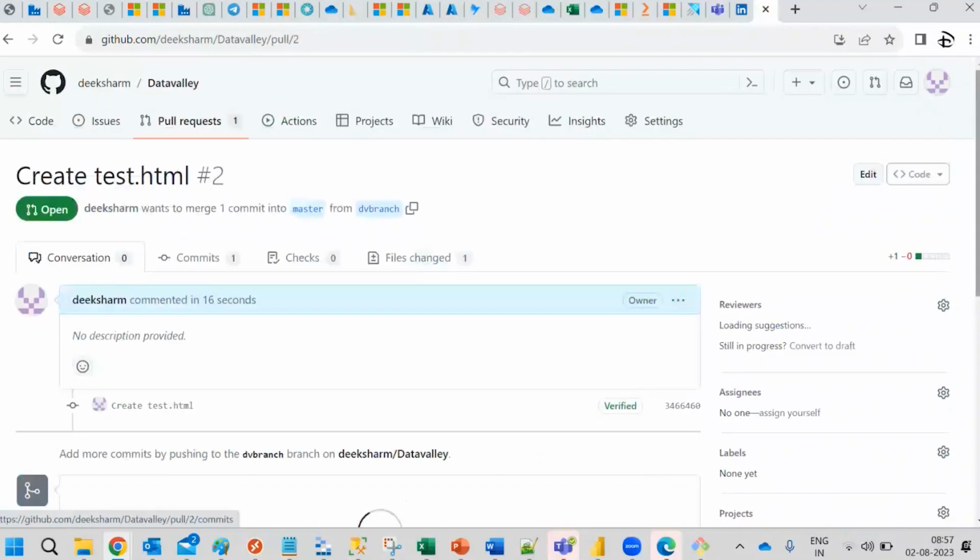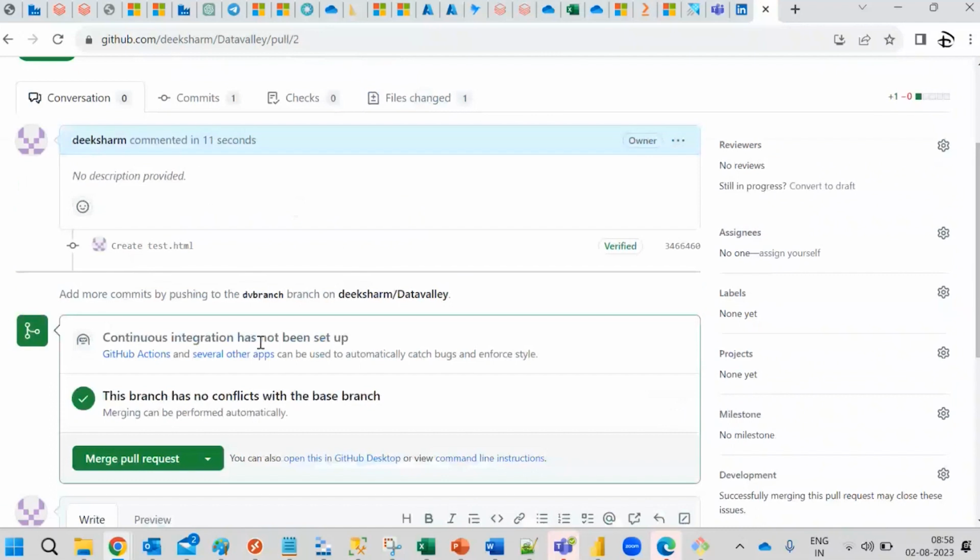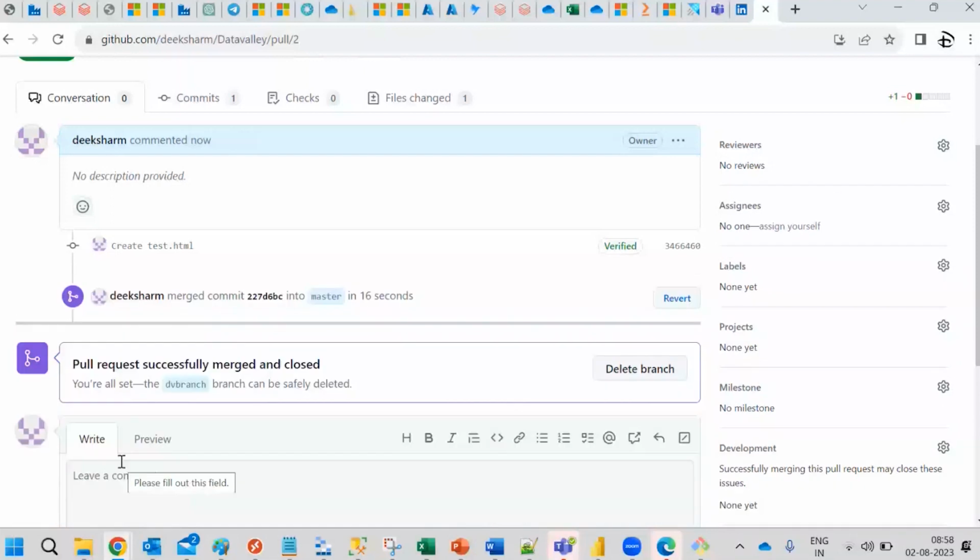Now it will check whether there is any conflict available. You can see there is no conflict available, so it's good. This branch has no conflict with the base branch, so you can simply do merge. And once you confirm the merge, what we have done is, from our own branch, we created a new file test.html, then raised a pull request and merged the changes into the master branch.